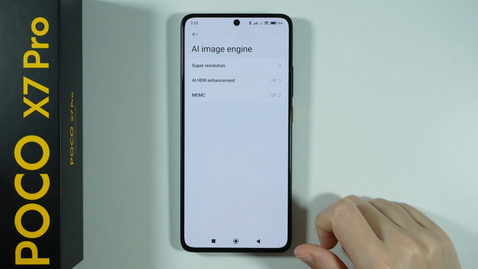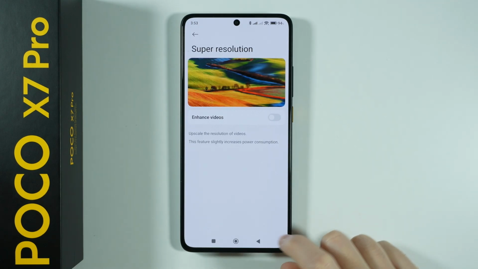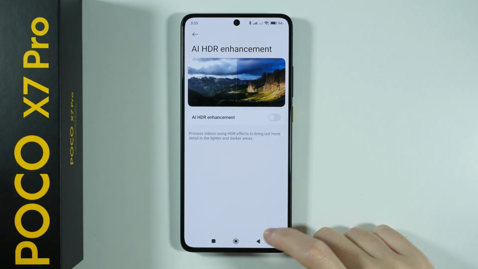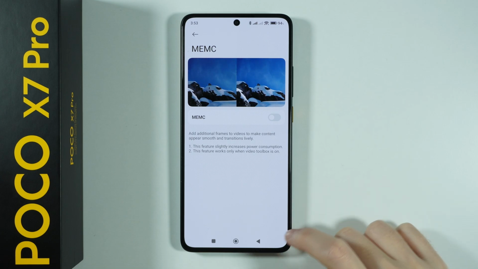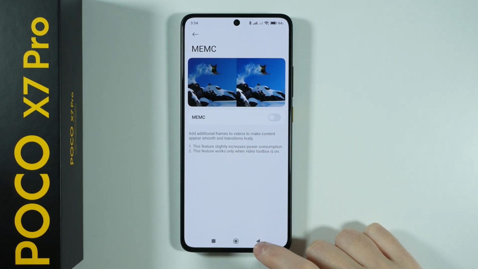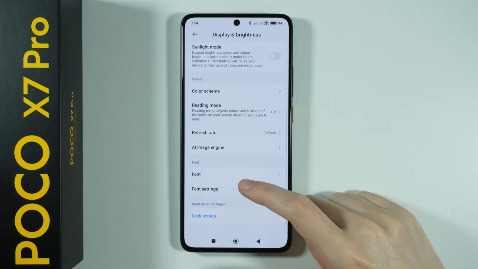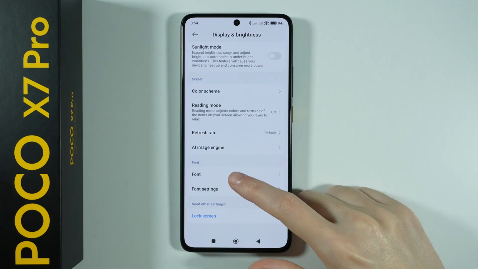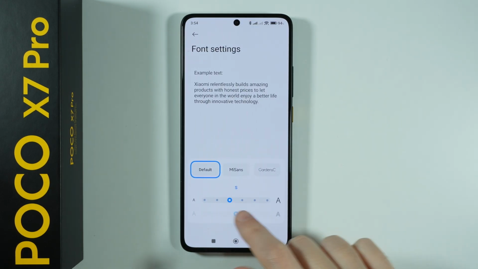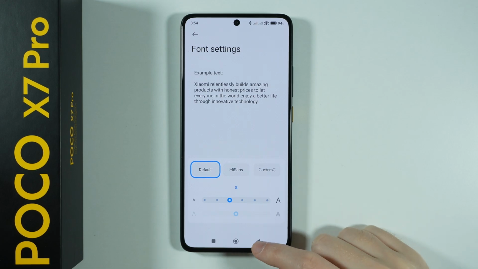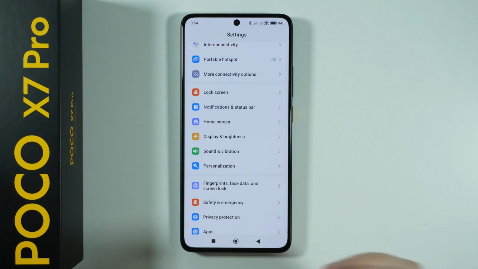We have some AI tools like the super resolution for video upscaling, we have the HDR enhancement, and we have the additional frames to videos. However, in this case, we also need to enable video toolbox. And some font settings as well, so we can press font in order to open the theme store with fonts, or we can go to the font settings in order to adjust the size or the font style itself. And that's pretty much it.